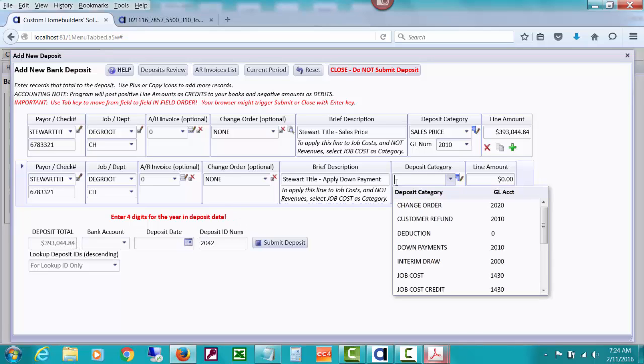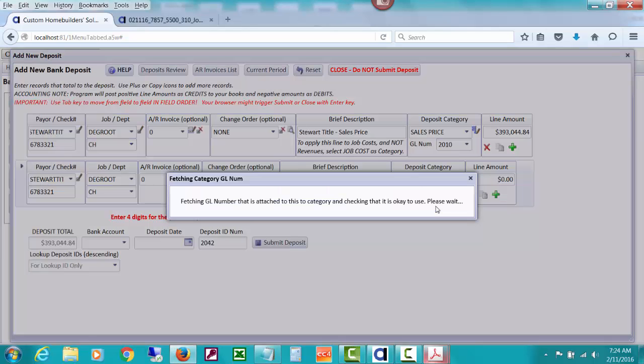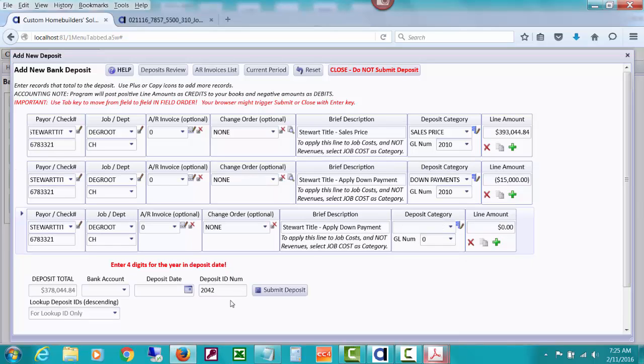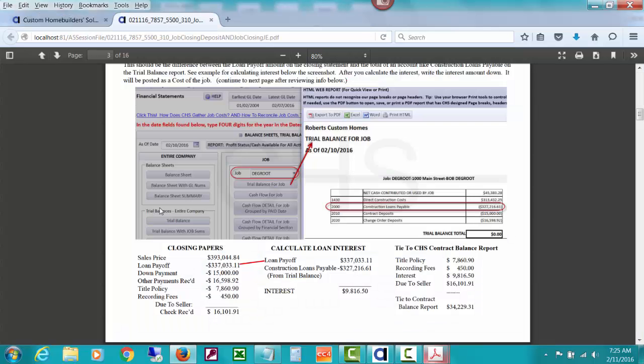So let's select, we have a deposit category set up for down payments, which is what we used when we initially posted that 15,000 received. Now what we're going to do is take this away from that sales price, which will actually cause an in and out entry that from our original down payment we received, now we're taking it out. So let's continue. And let's go ahead and look at our closing papers again.